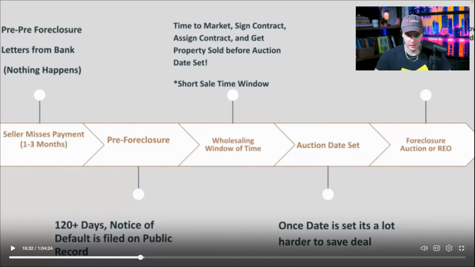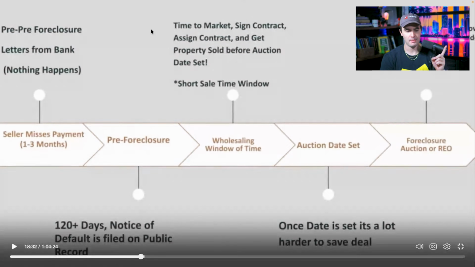But let's break this down, okay? So first, what happens when a seller does not pay their mortgage payment, usually 1 to 3 months, they are in what we call pre-foreclosure. Nothing's been recorded, and pretty much there's just letters from the bank saying, go pay me. Really, nothing happens. They're just angry letters, but the bank is keeping note, don't worry.